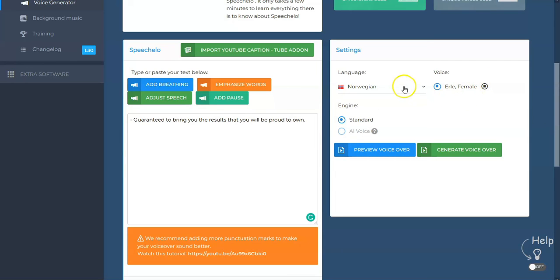Hei, jeg heter Al. Skriv inn noe her, så leser jeg det opp.